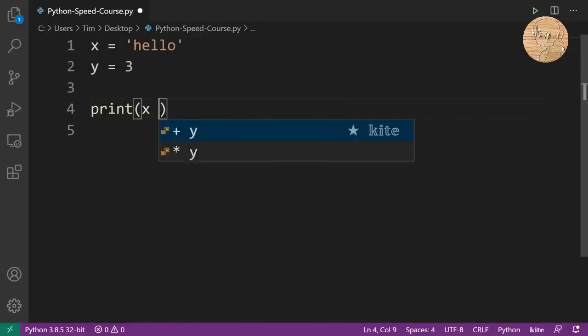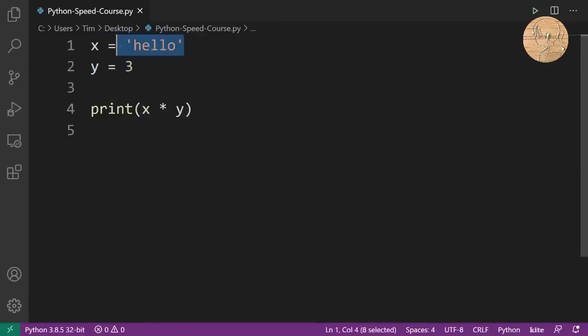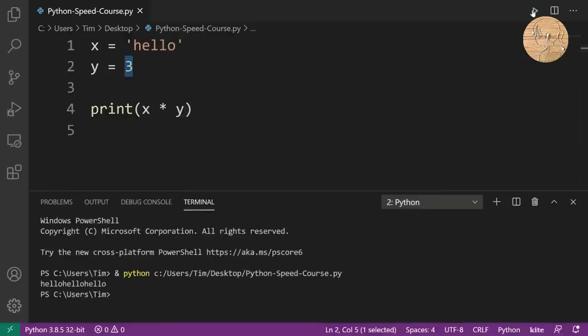So if I say x multiplied by y, even though these aren't the same data type, which I said before might cause problems, since it's a string and it's an integer and the string is on the left-hand side, we can do this. So I can say this gives us hello, hello, hello, because we multiplied the string by the integer. So just something to keep in mind.